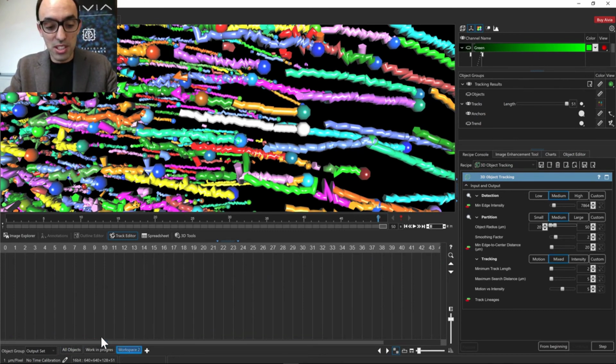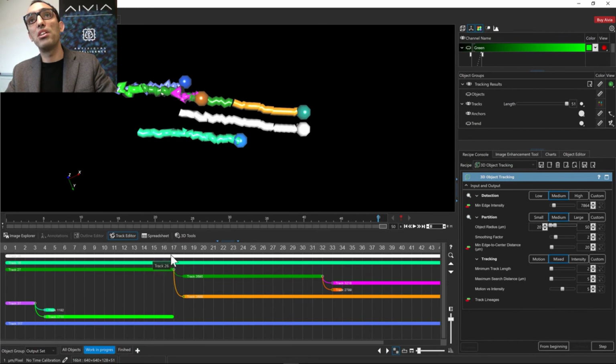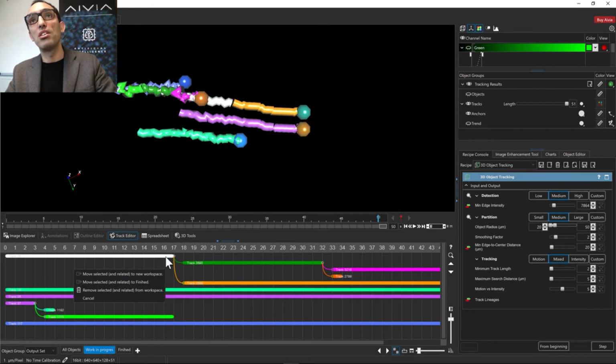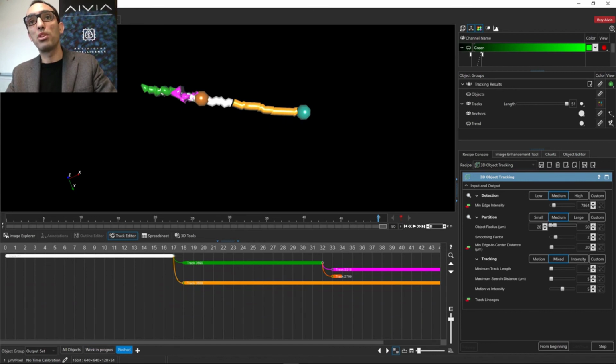So let's call this finished or edited. And let's say you finish editing this one that has a lineage, and you say, okay, move this to the finished workspace. Or on the keyboard, you can just hit number 2, and it will take that there, because this is workspace number 2.